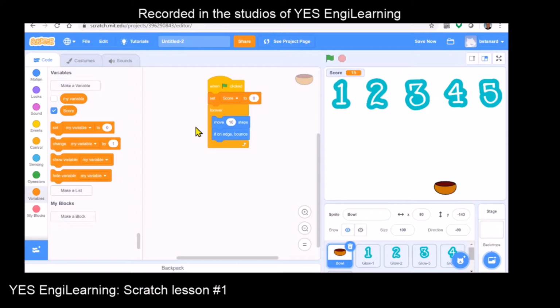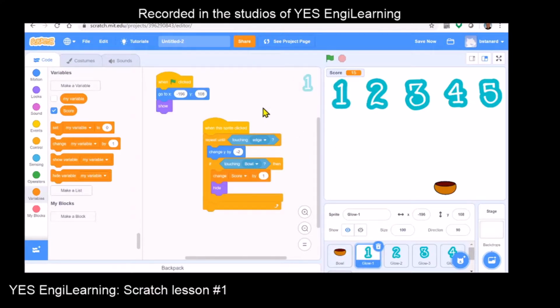Okay, now let's go back. Still working on number 1. Let's go ahead and hit the green flag. Okay, it reset the score to 0. I'm going to get ready. Okay, nothing happened. Didn't get a score. So I'm going to start it again. I'm going to wait until it's going this way.